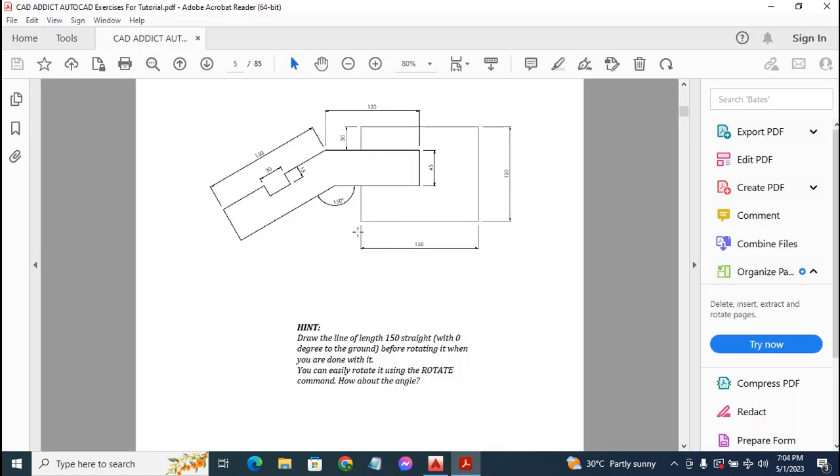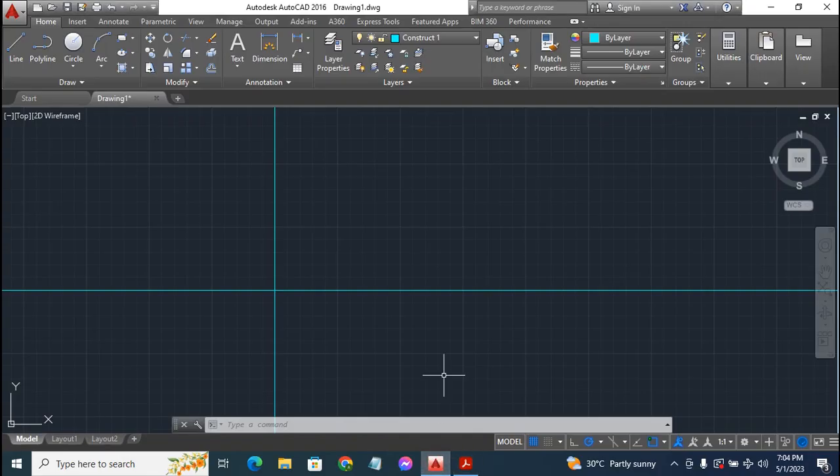The length of the rectangle, we are starting off from this rectangle. The length of this rectangle is 150 according to the dimension we have in our PDF document, 150 by 120. So we have to offset lines. We have to offset the vertical at a distance of 150 and offset the horizontal at a distance of 120. So let's do that. Back to CAD.